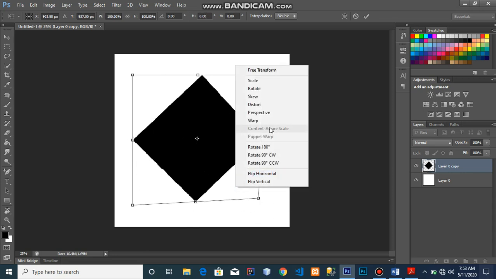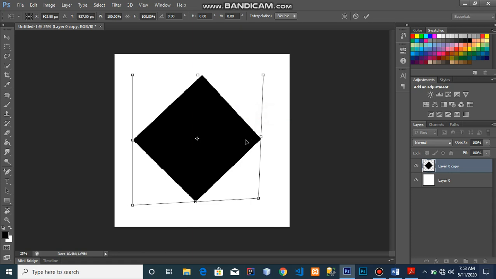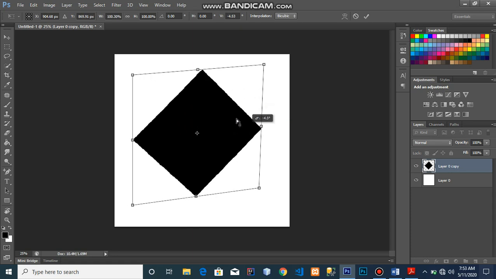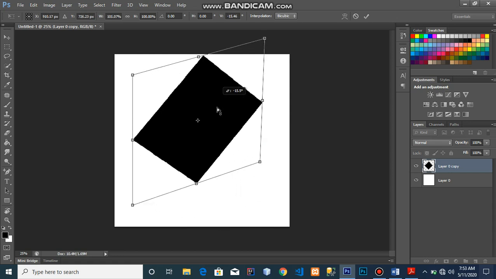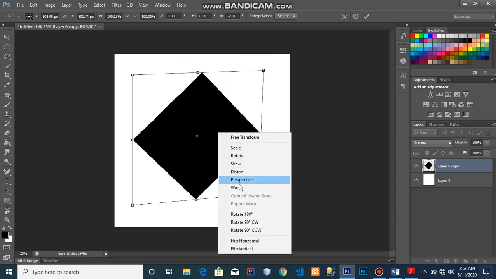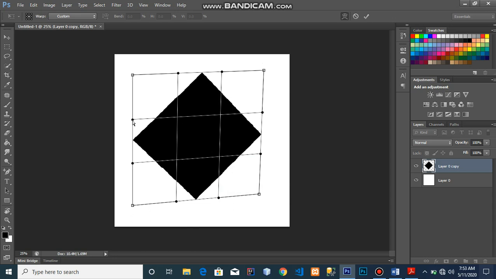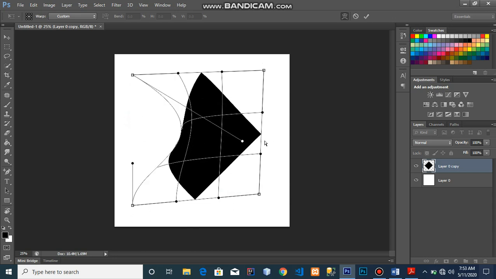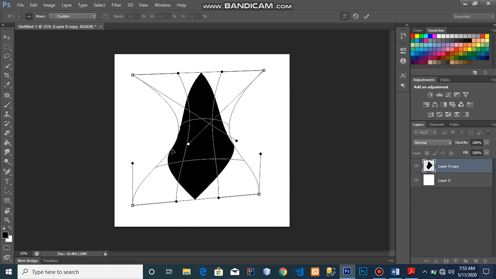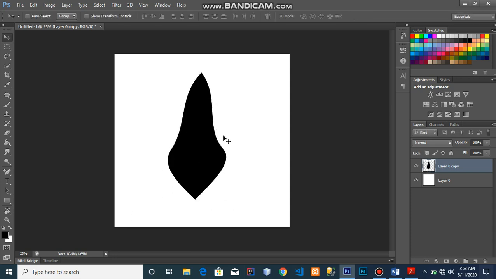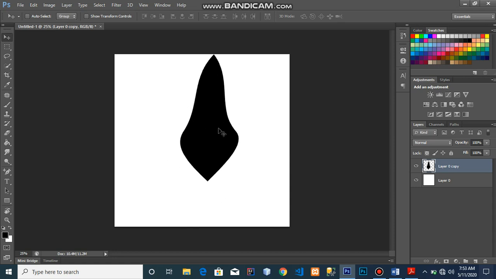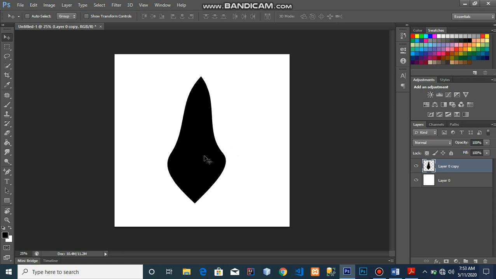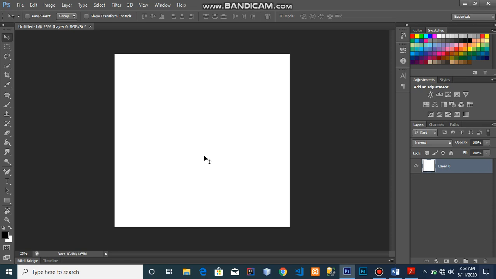You look at perspective, you can see that there's a difference. This is perspective. Warp, you can change the difference. You click enter, so you see it does different things.